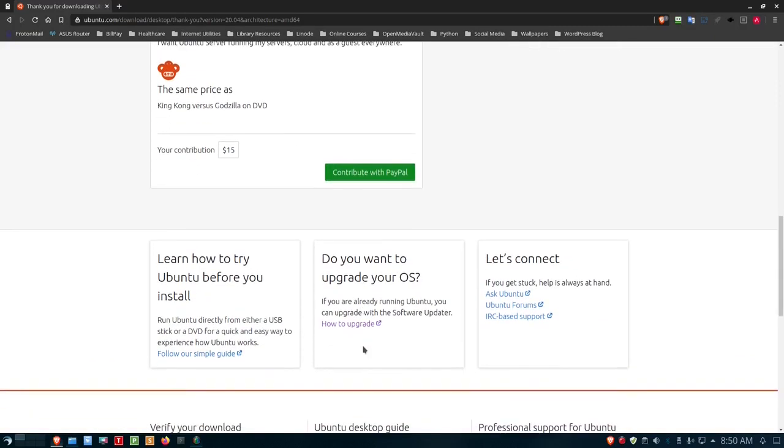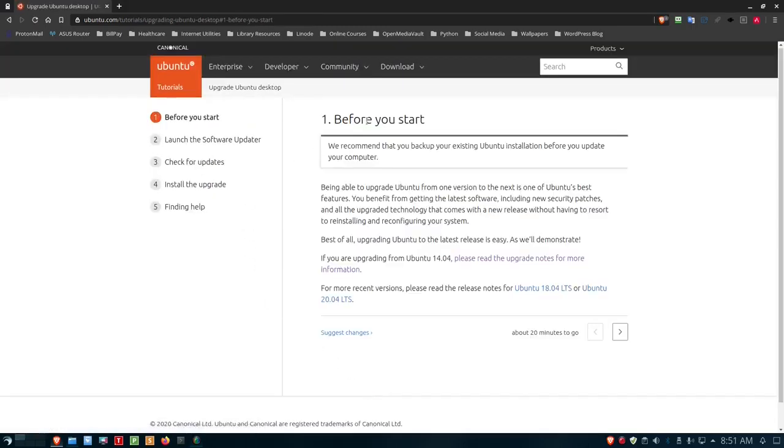If you come down to the bottom of the page here, you get more information on how to try Ubuntu before you install. Or do you want to upgrade your operating system? You can click on this, follow our simple guide. I highly recommend you do that if you've never installed Ubuntu before. But if you already run Ubuntu, like 18.04 or 19.10, you can come down here to the upgrade section, click on the how to upgrade link, and it'll walk you through the process of upgrading the operating system.